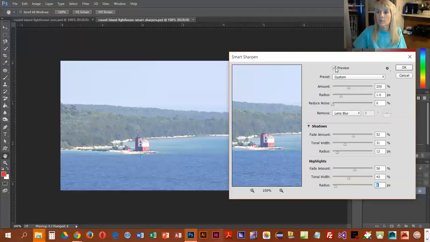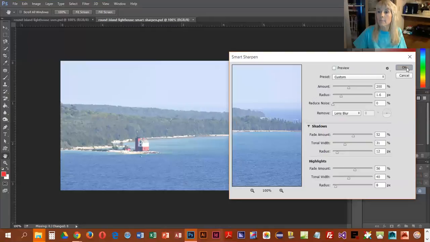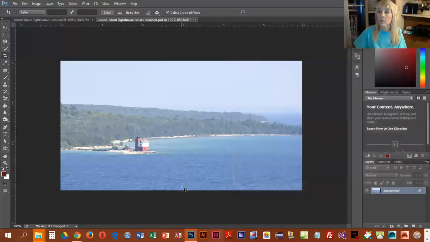So let's turn off preview. So that's what it looked like. And then with our changes, and you can see I'm just kind of left dragging in here so I can kind of see what they look like. It looks like with the changes. I'm going to go ahead and click OK. And then I'm going to save the file.